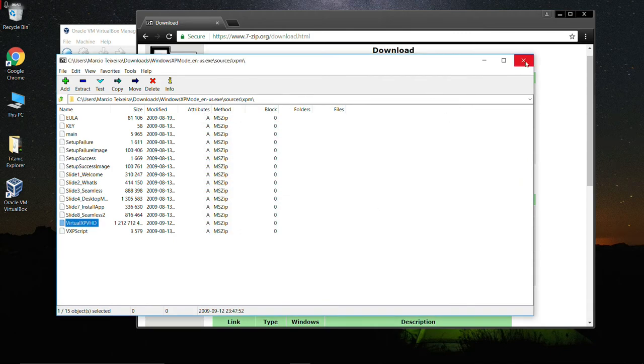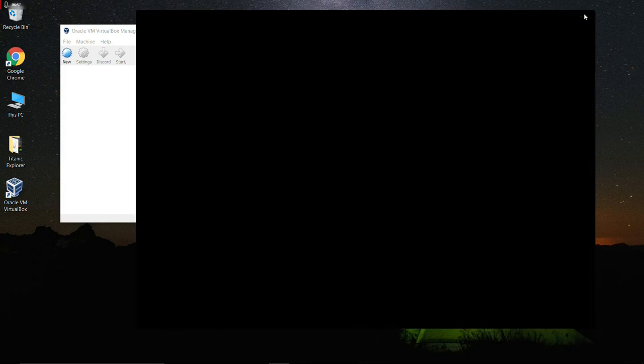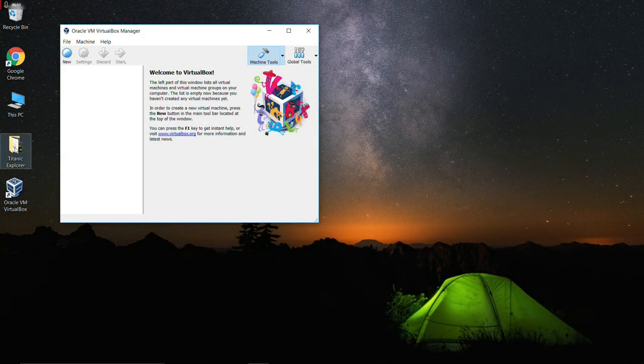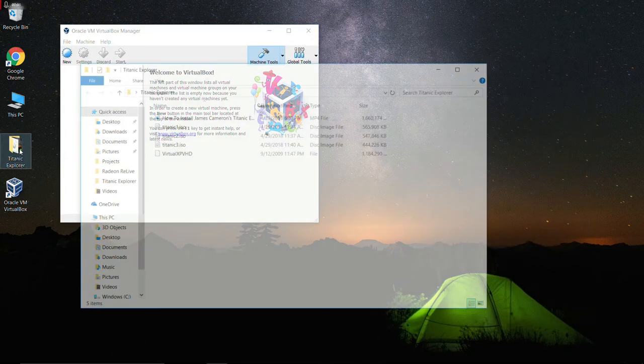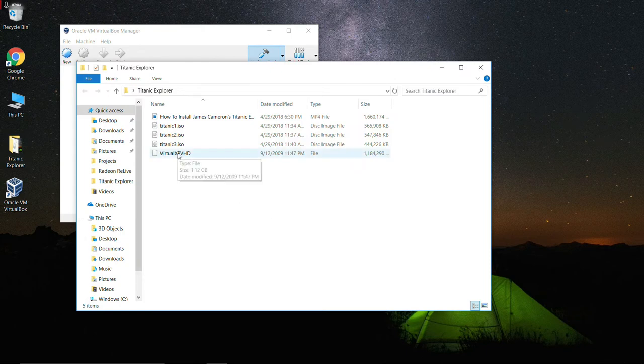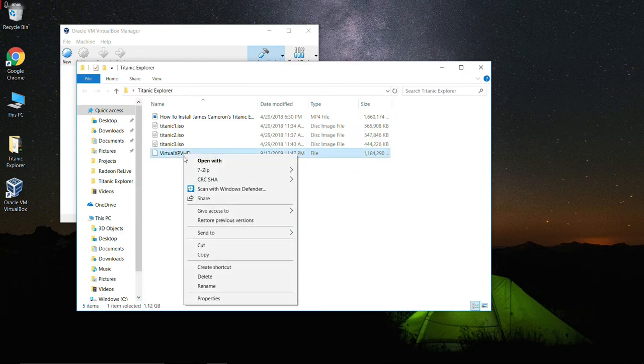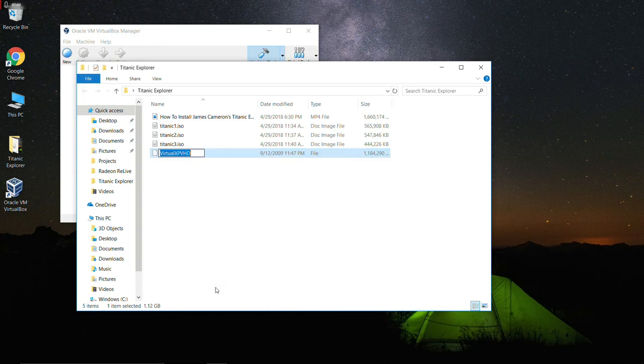Okay, that's done. So now I can close out of 7-zip and my web browser. I won't need those anymore. Now I'm going to open my Titanic Explorer folder, find the file I just extracted. I want to rename this, and I just want to put a period right behind the VHD. Hit enter, notice that the icon changes.